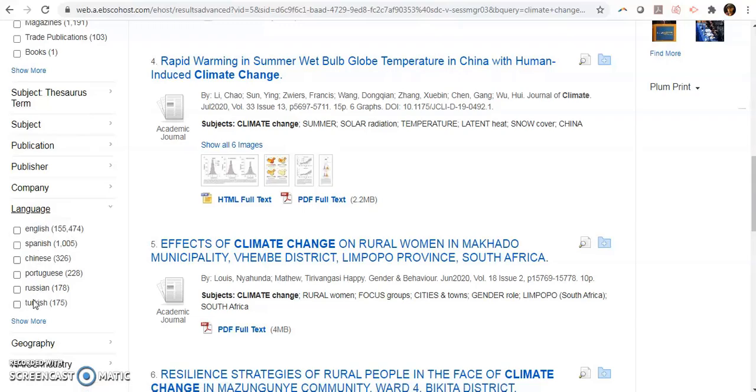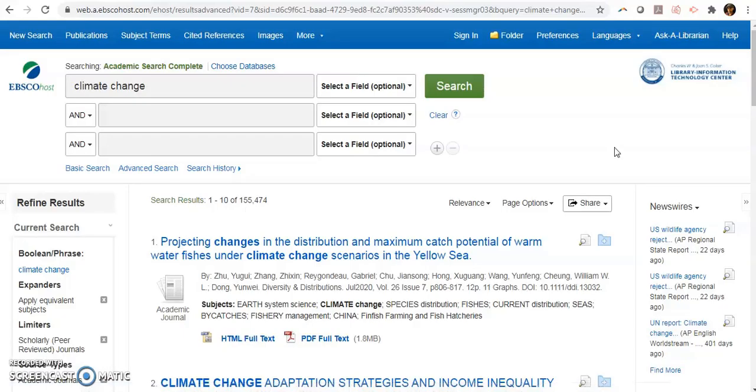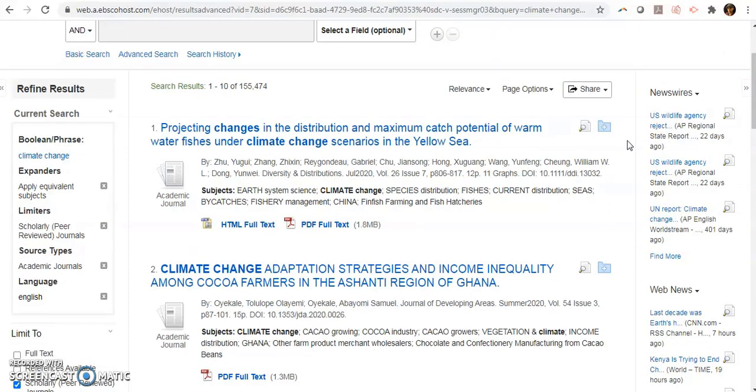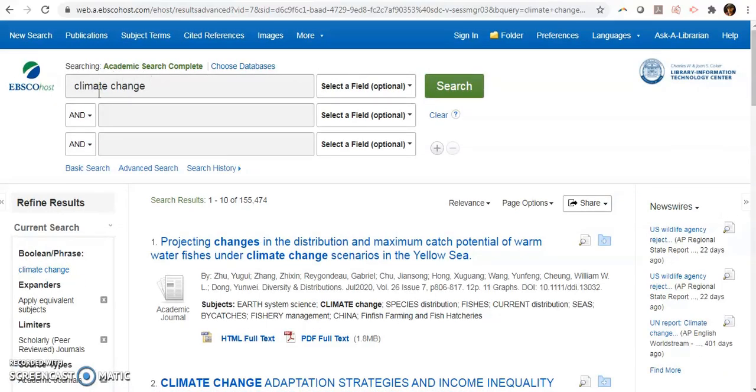The only other thing that I would recommend doing is changing the language. Just make sure that you're only getting articles in a language you can read and fully comprehend. I'm going to go ahead and limit it to English because that's the only language that I understand and can fully comprehend. And so now you're down to 155,474. But again, we're using a very broad term. If you put in some other keywords, search terms related to your topic, it's going to be a little more focused than just climate change.